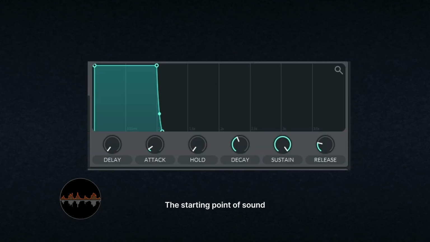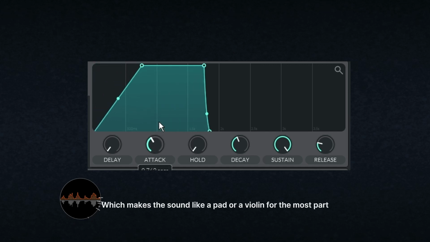The attack is the parameter that affects the starting point of a sound, or rather, the instant when you click your keyboard or controllers to play the sound. If the attack is set low, or on by default, the sound plays immediately when you press it. And when it is set higher, it adds some sort of fade-in effect, which makes the sound like a pad or a violin for the most part.